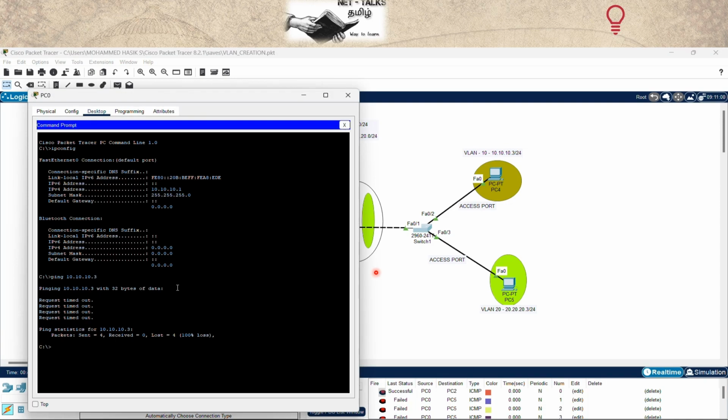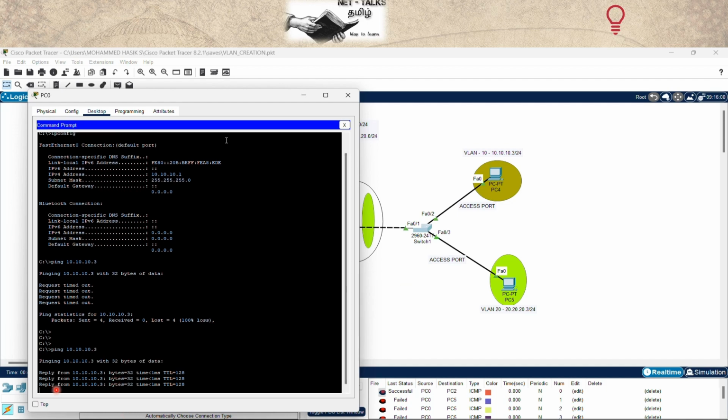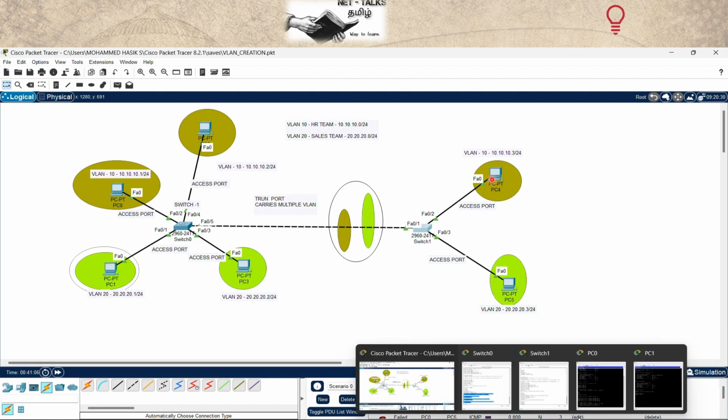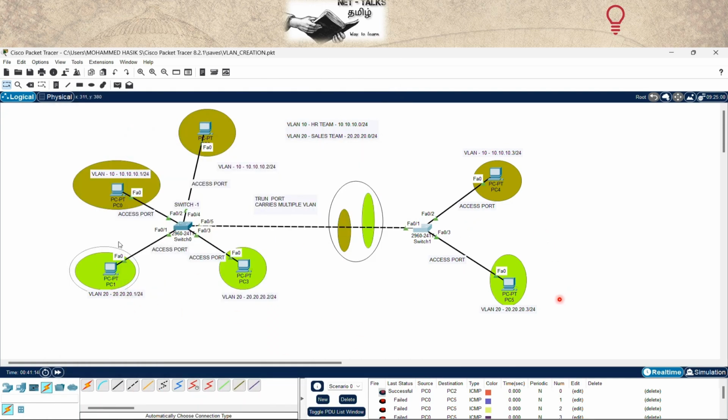Now let us do the ping. It's pinging. Now this VLAN communication is happening towards this. Now here also this to this communication is happening after allowing the trunk port.